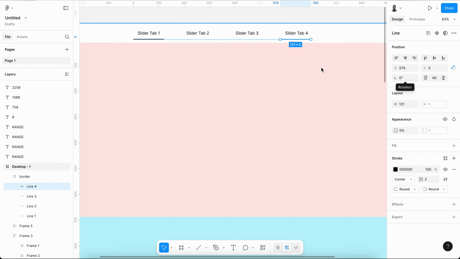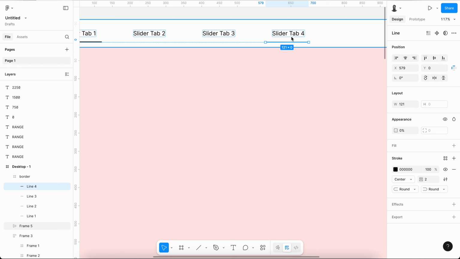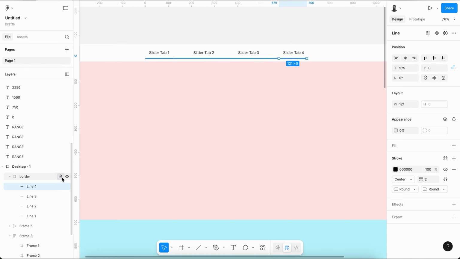Okay, so right now, as you can see, this border 4 is coming under the fourth tab. Okay, to achieve that, how much X value do I need? So to know that, I just put it here. You can delete it or you can keep it. There is no issue with that.